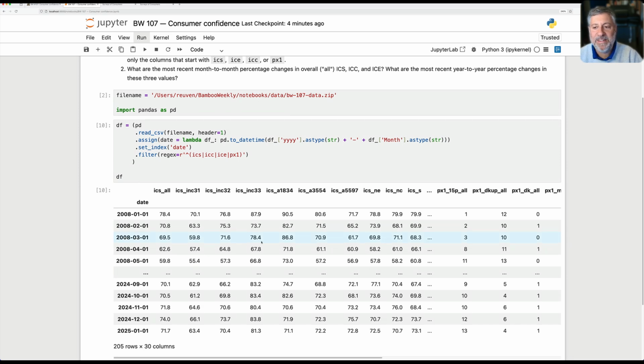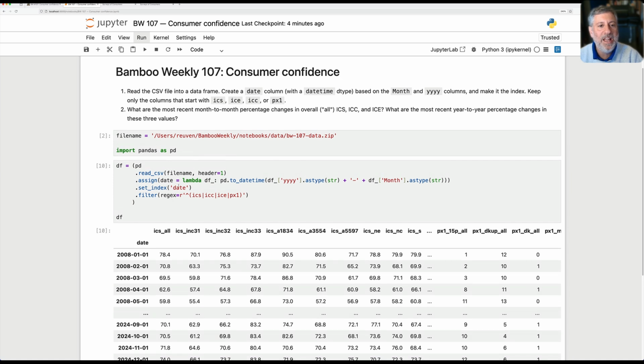Kablam! And that's indeed what we did. We kept many, many fewer columns. We can see now there are only 30 columns. I know 30 is still a lot, but it's way, way less than however many hundreds we had before. And now we have a data frame that really represents the data we want to work with. Okay, so let's just double check. I read it in, I created the date column, datetime dtype, based on month and yyyy, has those four column prefixes, we are doing great.